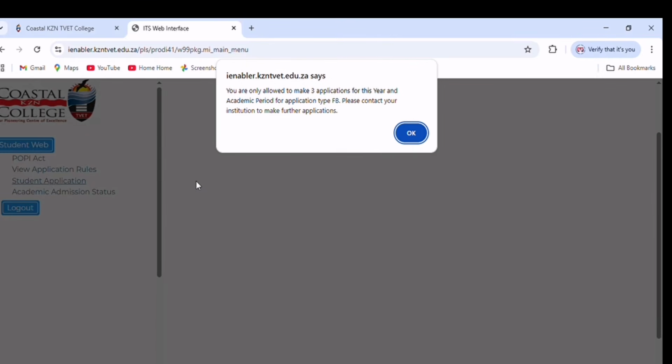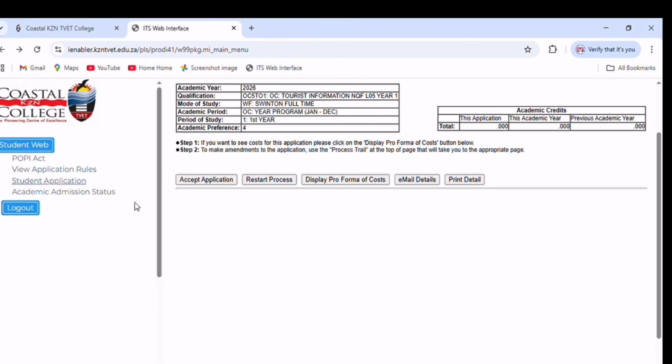accept application. You see, guys, now it is written you are only allowed to apply for 3 applications for this year. So yeah, you are only allowed to choose 3 choices: choice 1, choice 2, choice 3. That's it. Then now, guys, I'm going to click OK, but I just wanted to show you this. So yeah, now guys, it means I'm done.